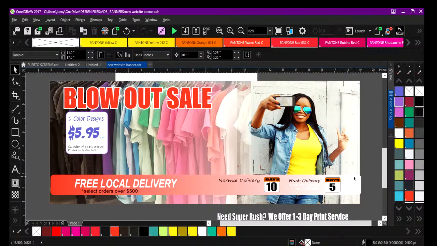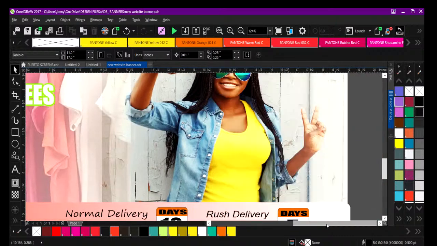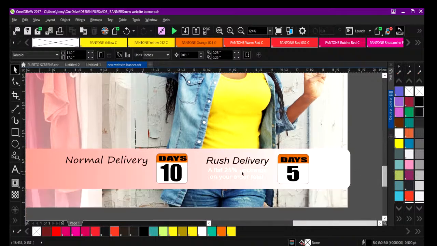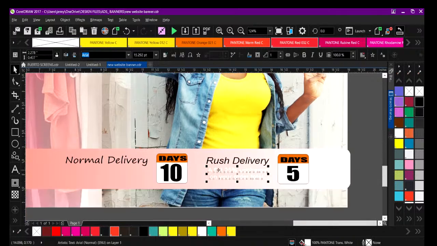Are we gonna do the rush fee? Let's see. Are we gonna do rush? Because we are now doing 5-day printing here, y'all. Rush delivery. Let's change rush delivery and put it at 10% for 5 days. Yeah, let's do that. Okay.